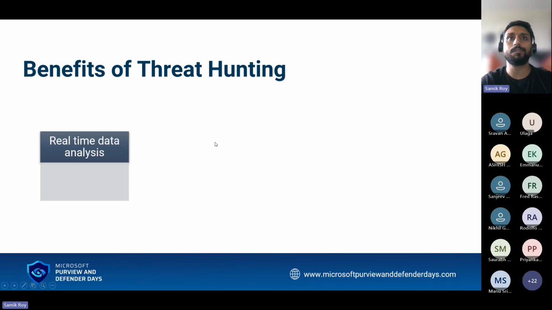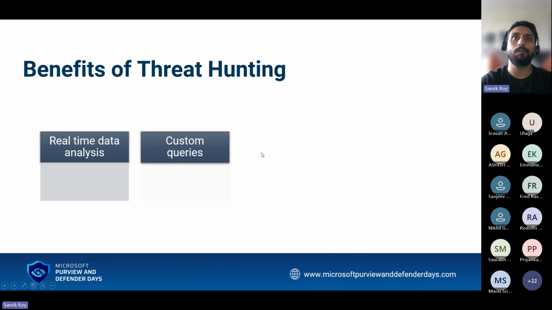The next thing I'm going to look at is we always write custom queries, because obviously if we are proactively finding something which we have a hypothesis on, or let's say the industry defines a hypothesis, we have to write the custom query, which I'm going to demo in a while. That has to be there.